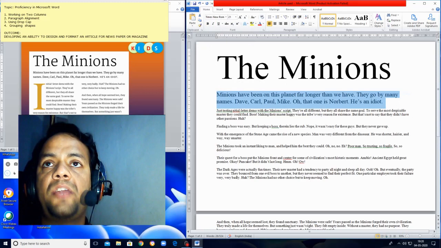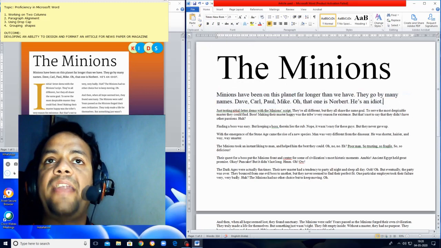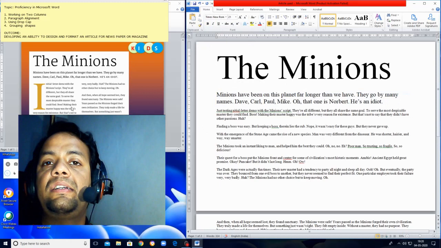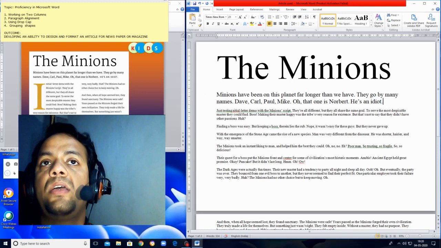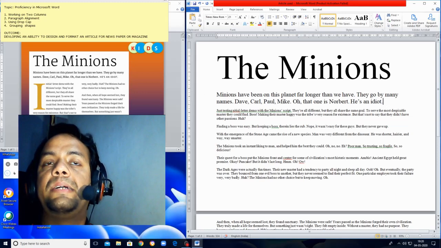After doing this much, now my next job is to divide the text into two column form. Look at the left side of the screen. It means that your data should be divided into two column form. First column and this is second column, right? So how to do? Very simple.